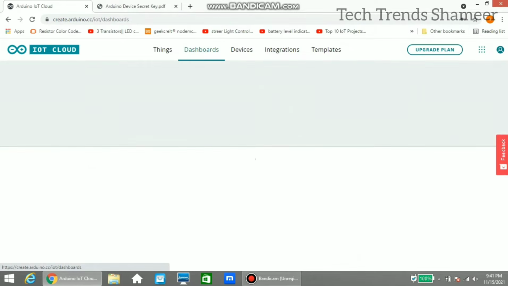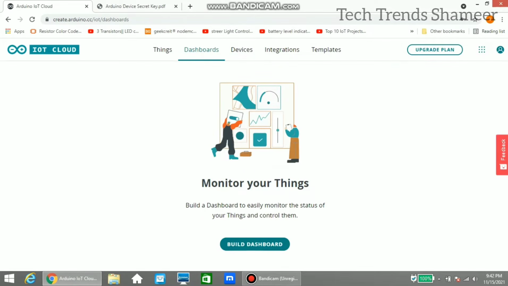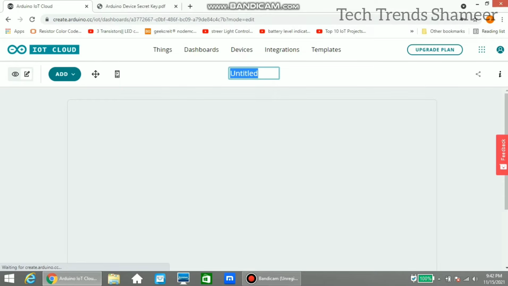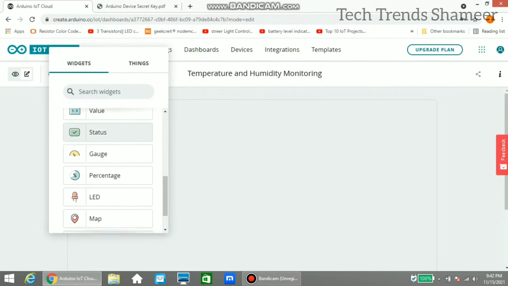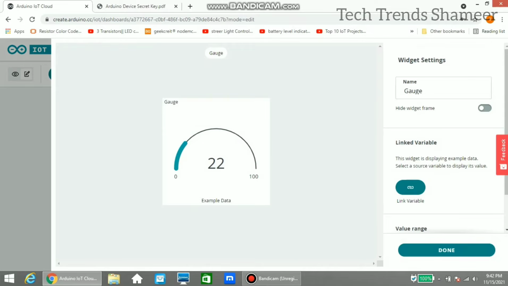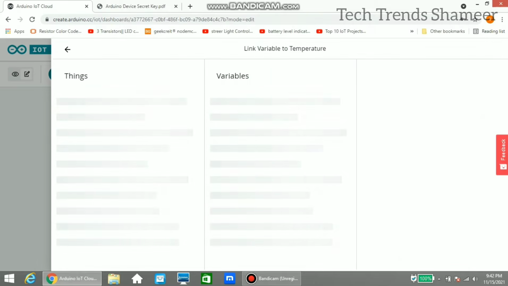Now go to Dashboard and click Build Dashboard. Here we can give the name for this dashboard, Temperature and Humidity Monitoring. And then click Add button and select the widget Gauge. And for this widget we can give the name as temperature. And link the temperature variable which we created before to this gauge. Click this link variable button.